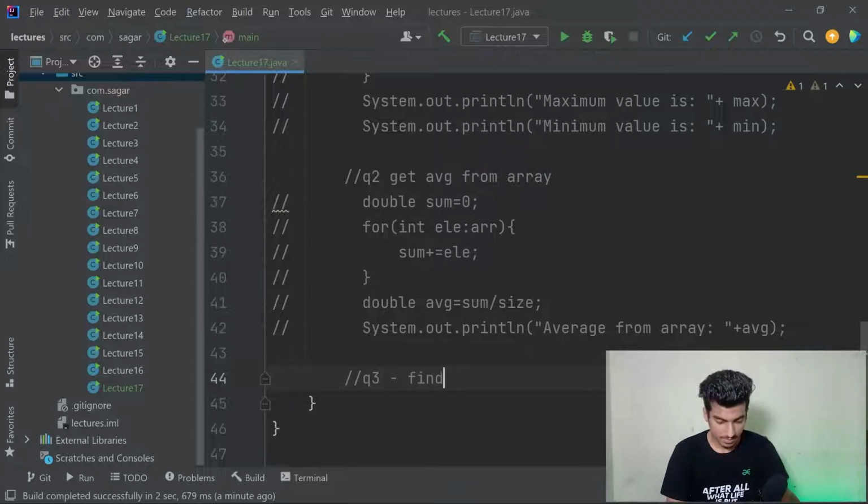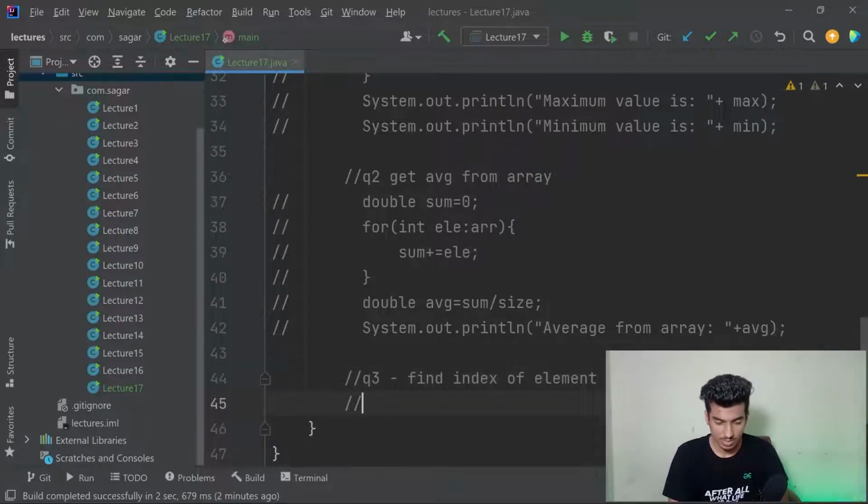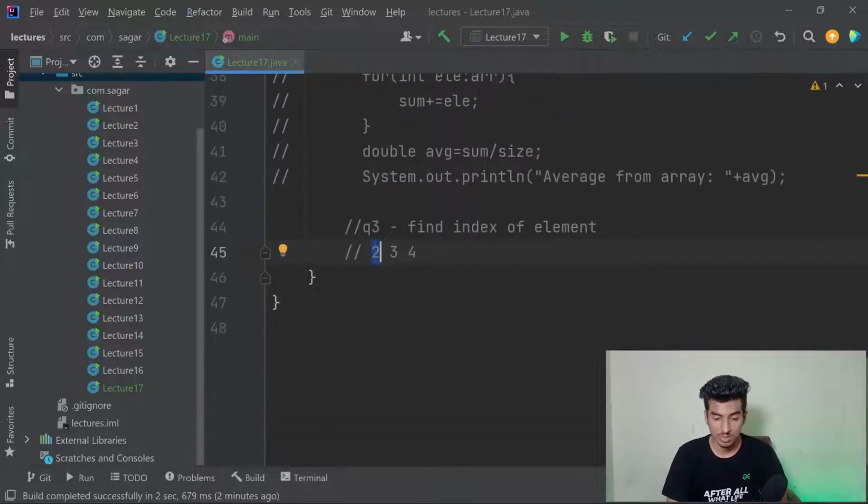and that is find index of element. So what is the index of some element? Suppose we have some values 2 3 4. So we know this 2 is on 0th index, because there is 0 base indexing, if you don't know, check out our previous video. And so this 2 is on 0th index, and this 3 is on our first index, and this 4 is on our second index. So in this problem we will be given some element.